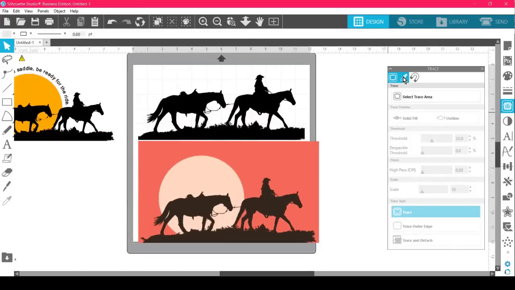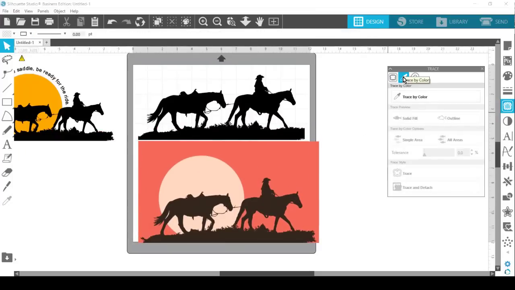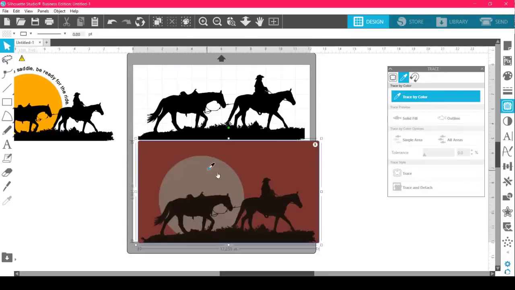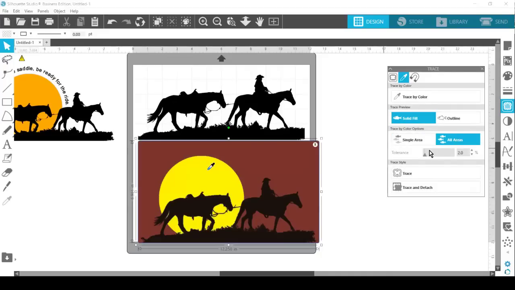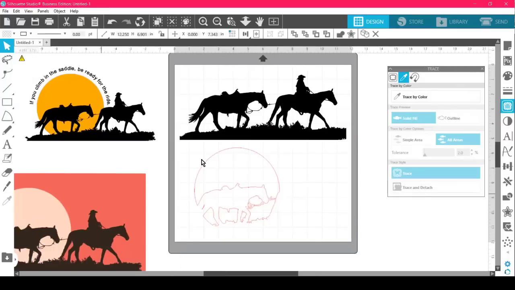And I'm going to go this time, select by color, trace by color, and I'll come over here and click on that. You can see the eyedropper. I kind of imagine in my mind that it's sucking up the color so it knows which one to grab. And again, we did not get the whole moon, but we can come over here to all areas because it's going to select all areas of the same color. There it is, perfect. And I'm just going to say trace. So that should be perfect then, yes.